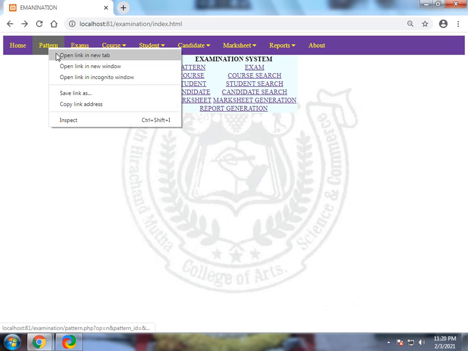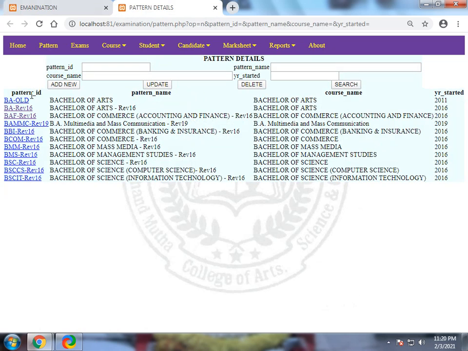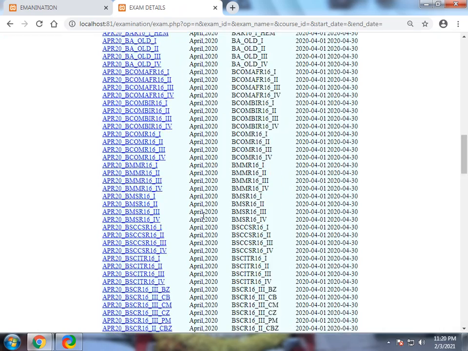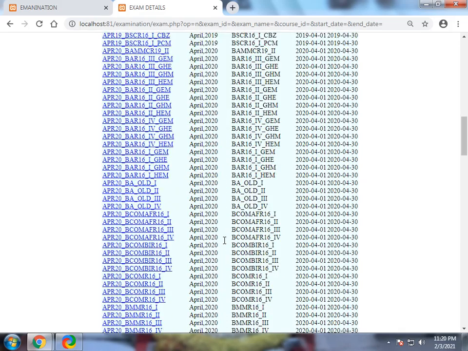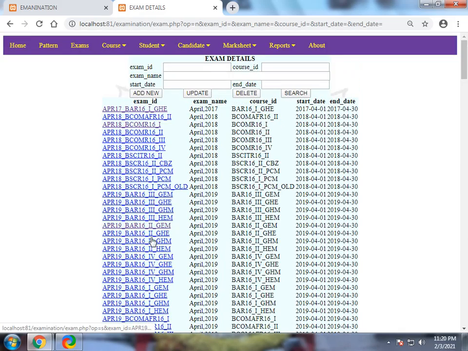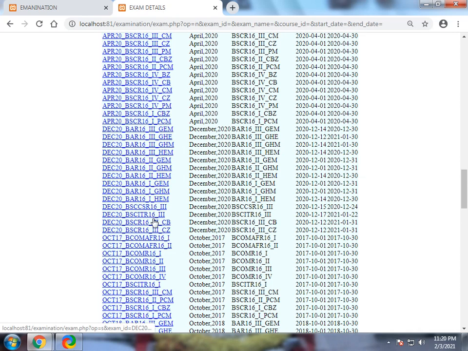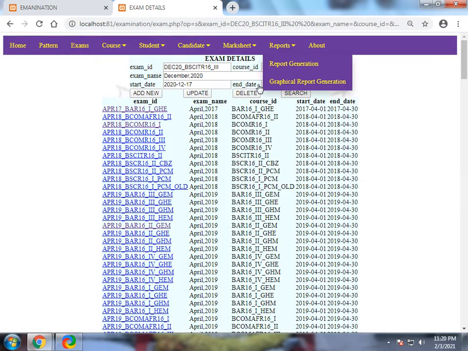So these are the patterns. Now you can see the pattern details, the patterns are 2019-16. I put the code on these buttons. So, exams: there are lots of exams for each and every course. Now you can see there are lots of examinations, and for the purpose of this example, I take the recent one, which is BSc IT Sem 3. Okay, so now I click here and I get the data here.